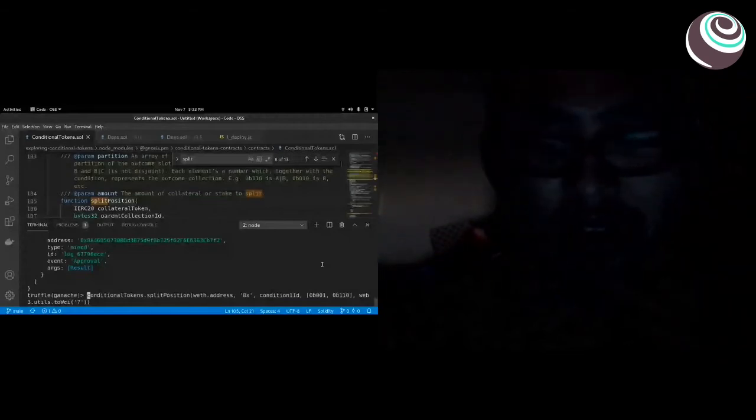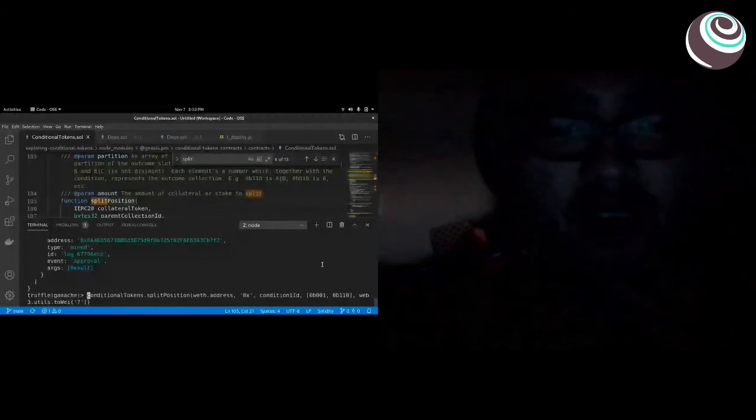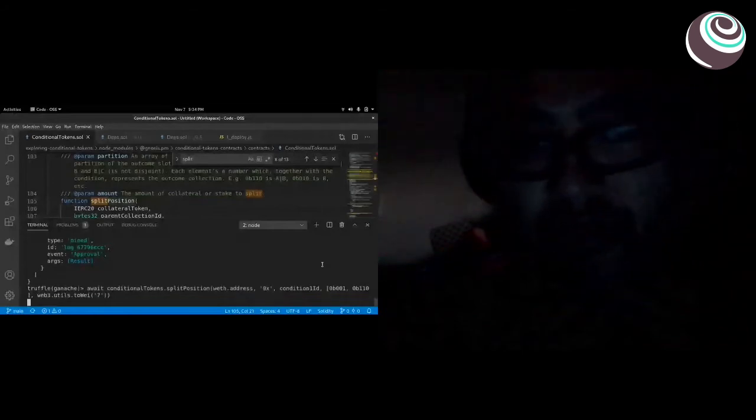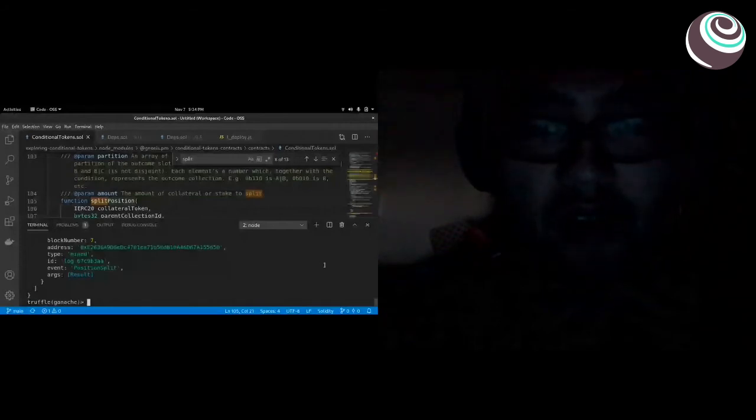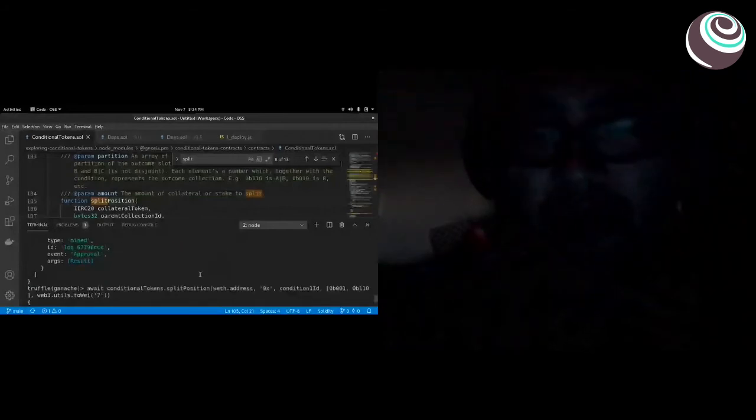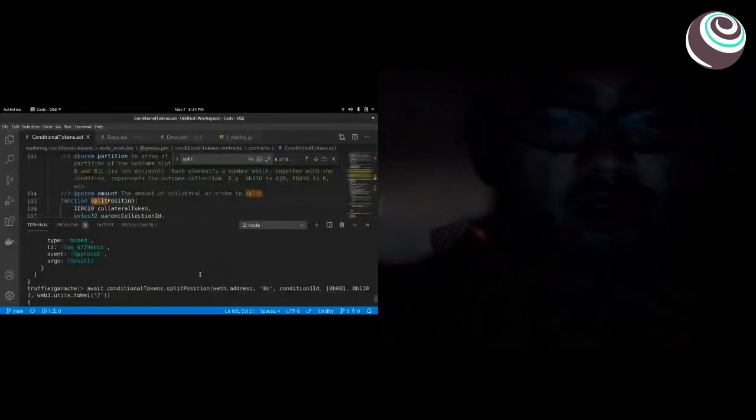Anyway, we'll go ahead and do this split position here, and as you can see, there's a position split, and there's 7 WETH in this position now. Actually, you can't see this because I haven't. All you can see is that there's something that happened, like a position split happened.